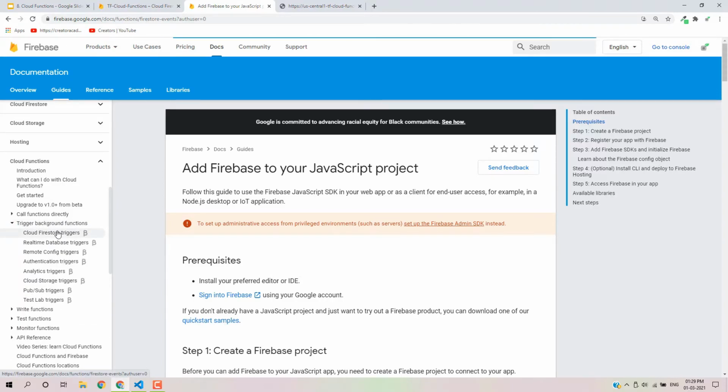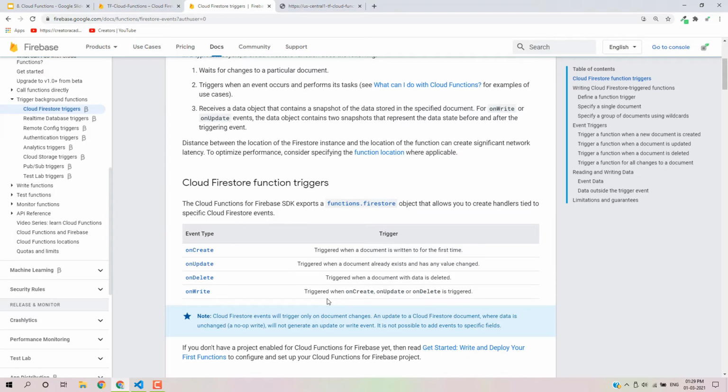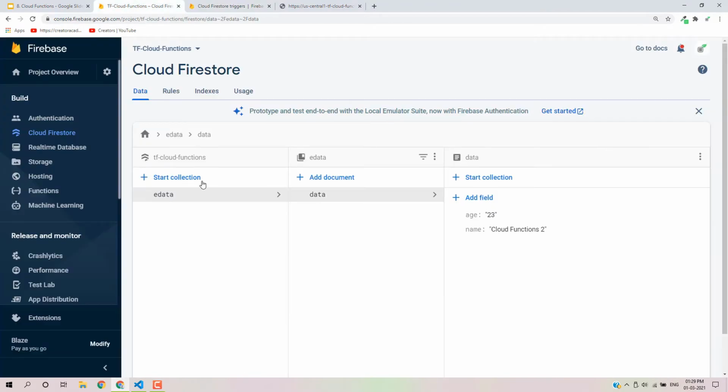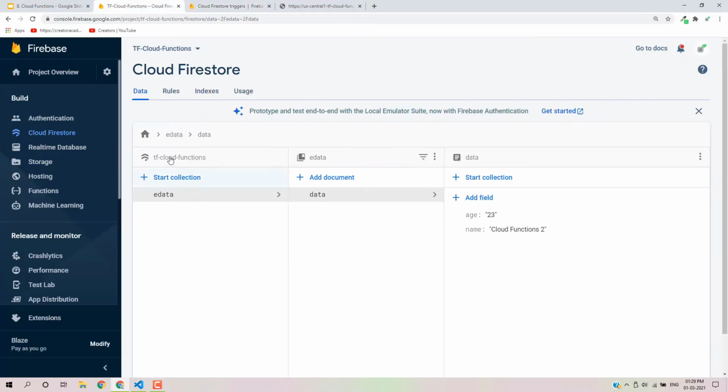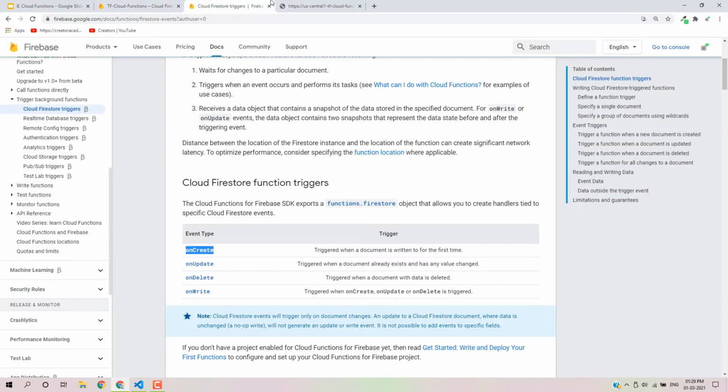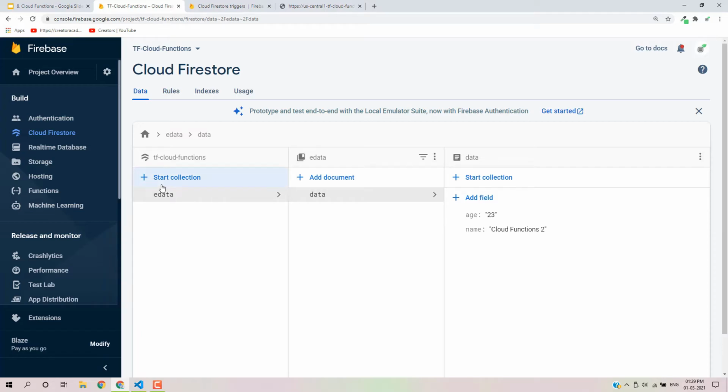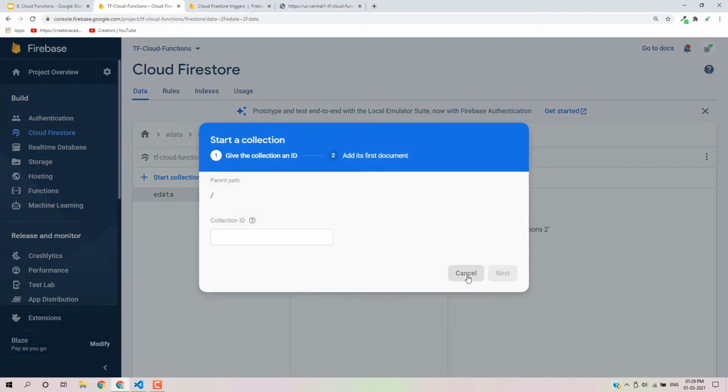So we are working on Cloud Firestore. You can trigger a cloud function when the user adds data in an xyz collection, so you can invoke that function. We have event types like on create, on update, on delete, and on write. So we can call the function based on the create event, or on update, on delete, or on write method on this database.